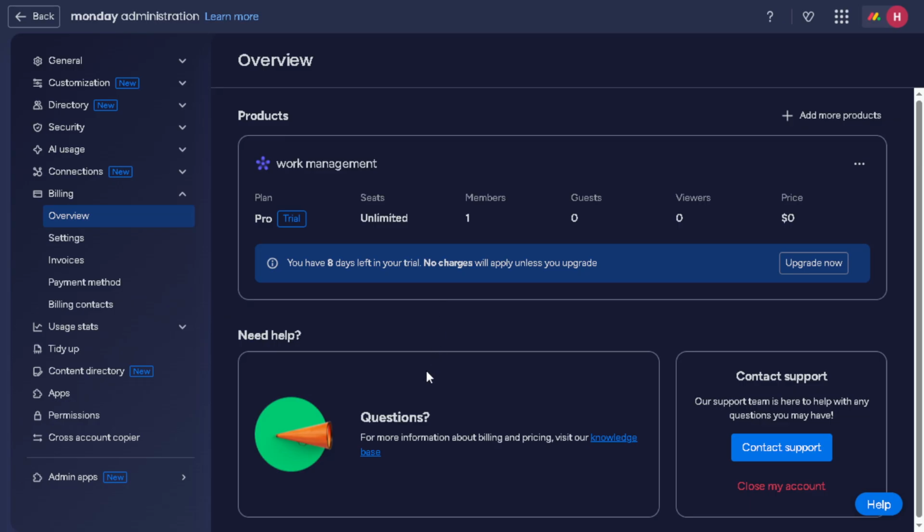In this section, you will find various details about your account. Look carefully for an option that says Close My Account. Clicking this option will initiate the account closure process. It's crucial to read any prompt that comes up, as it'll explain the implications of closing your account, so take a moment to understand what you're proceeding with.